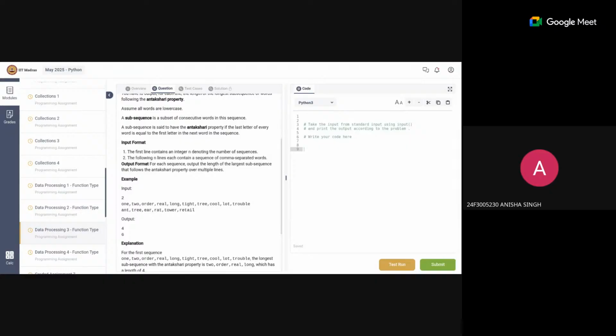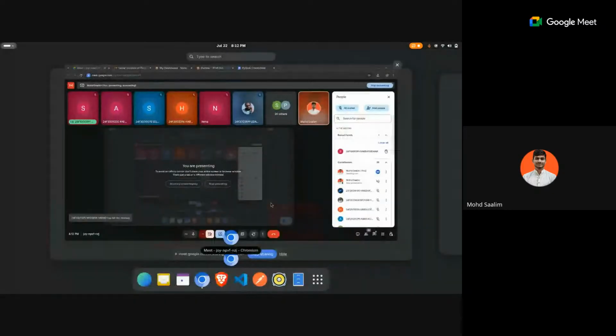Sir, can you please explain the output format? Yeah, let's discuss the output format. I think it will be better explained when we go to the notes. Let me share my complete screen. This is a good question for conceptual understanding of how things work.